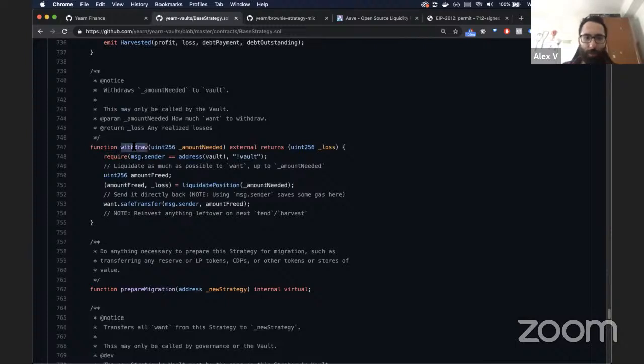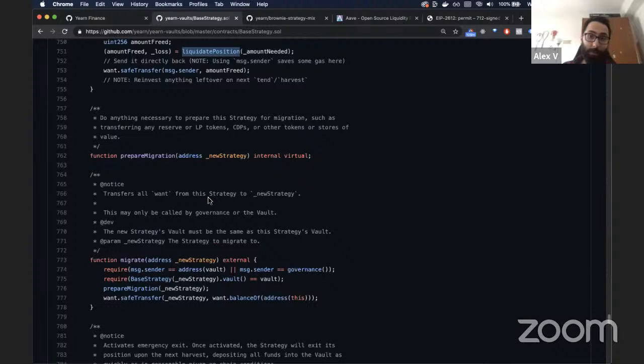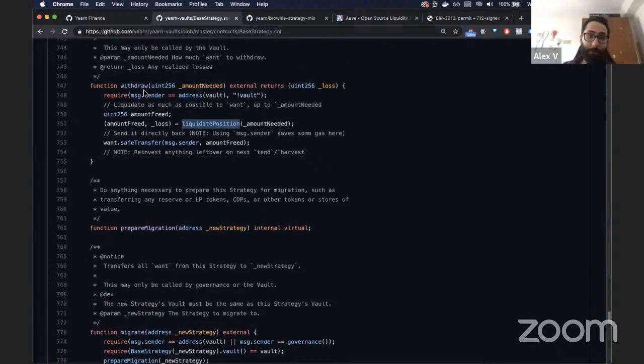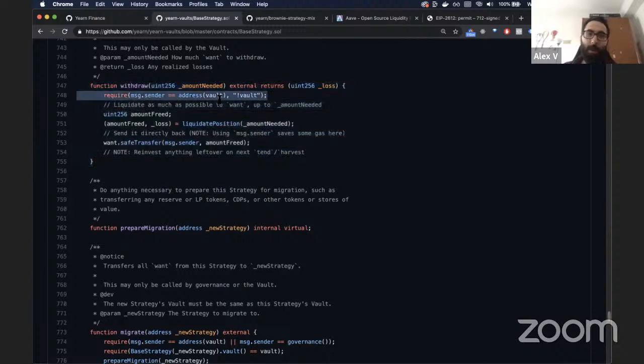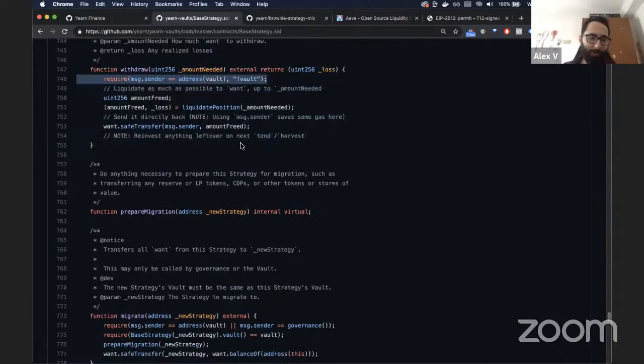So calling withdraw, and in fact, it requires that it's called by the vault, because calling withdraw is basically an act of brute force, because it will liquidate position to get that money, even ignoring the slippage. So if I'm not mistaken, we saw that the vault has a slippage protection in it, and that makes sense that you don't need to have a slippage here, because again, you're forcing it to be called by the vault.